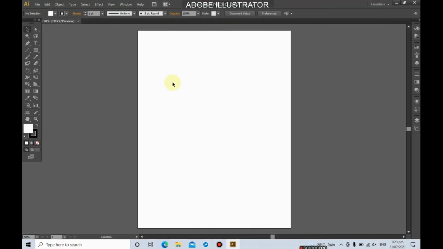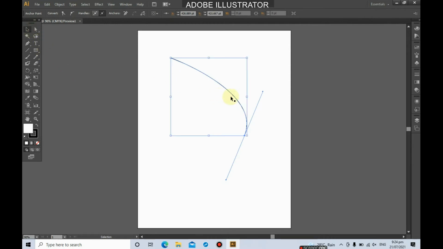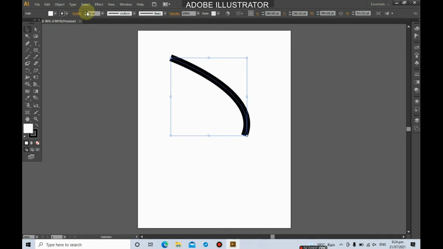Okay, so we're going to start with the width tool. So the width tool is a tool used to adjust the width of a particular stroke. So let's say, for example, if we're going to use a pen tool and we are going to create a curve or even a line. So let's draw a curve first. Okay, so let's make the stroke thicker. So we can select the selection tool, then increase the stroke size.